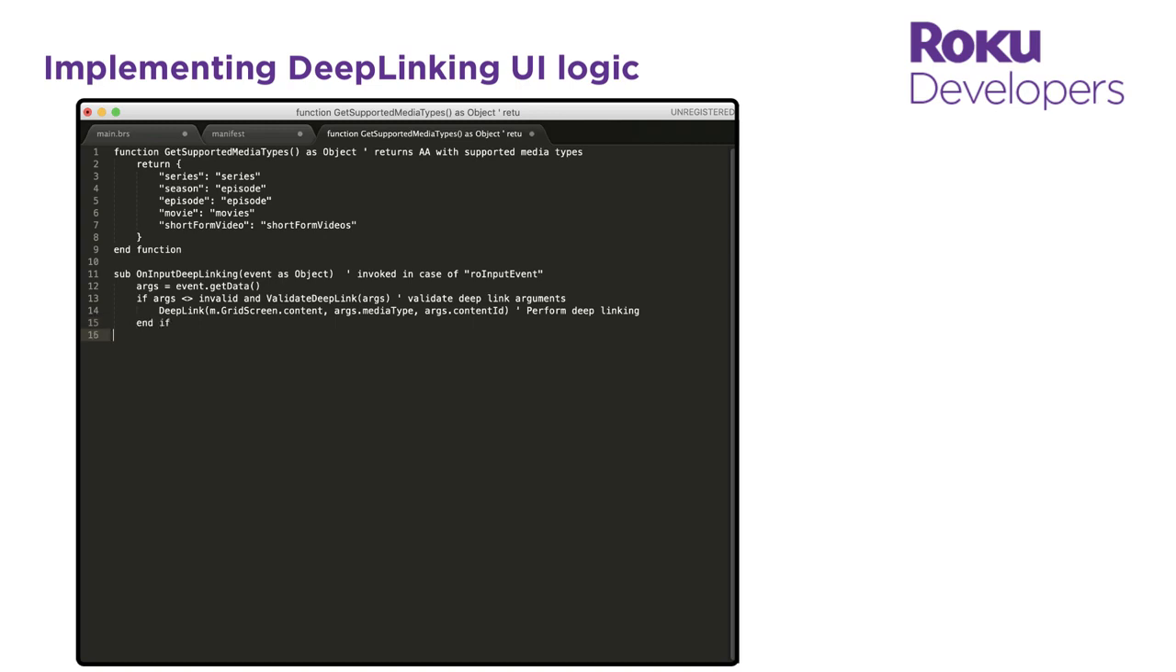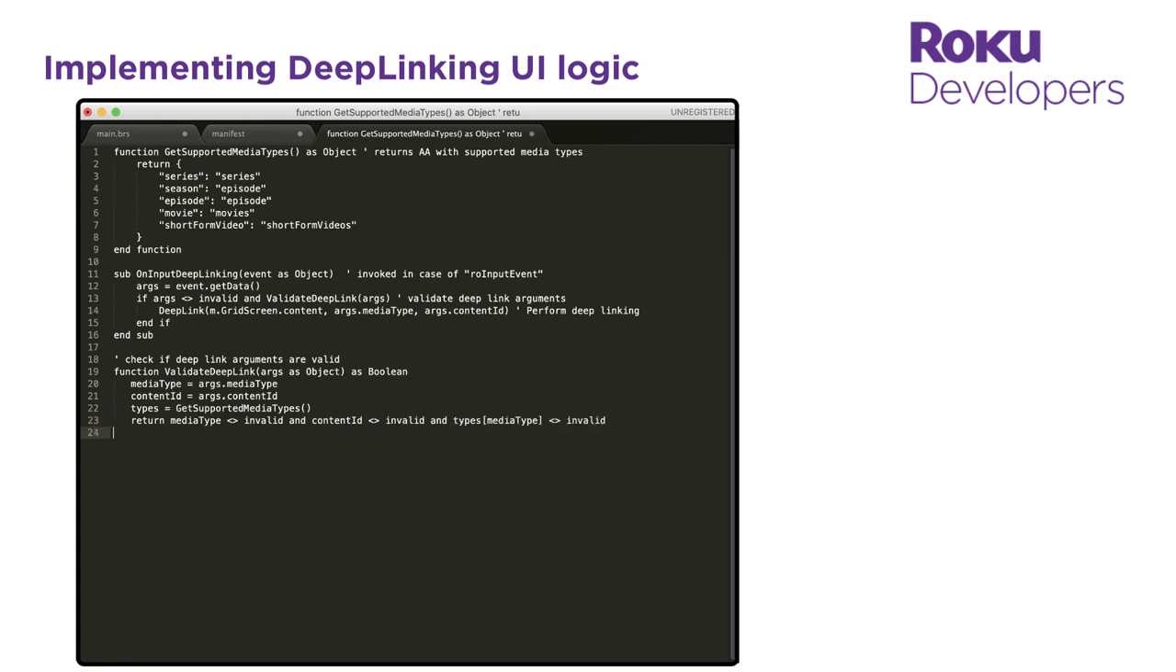Now let's create the validate deep link method, which verifies that the media type and content ID passed into the onInput deep linking method are valid. This method takes the args associative array and stores the args.mediatype field in a media type variable, the args.contentID field in a content ID variable. It then calls the getSupportedTypes method and stores the result in a types boolean. It then verifies that the values stored in the media type, content ID, and types variables are not invalid and returns the result as a boolean.